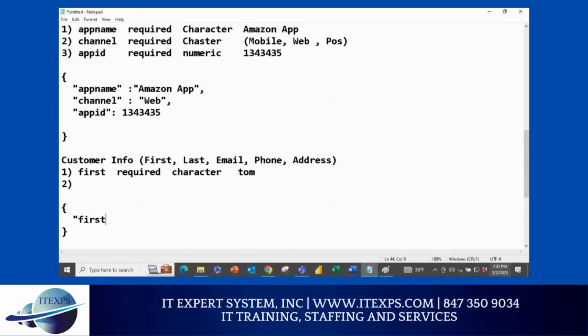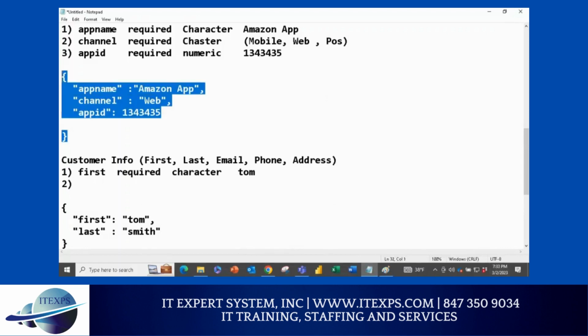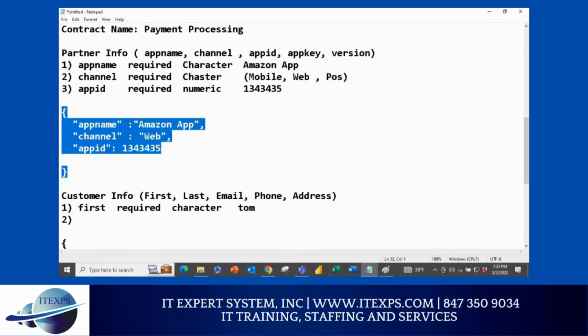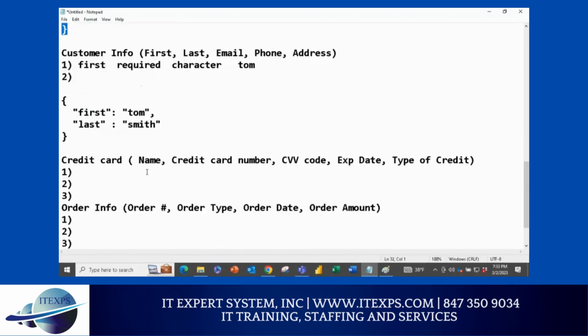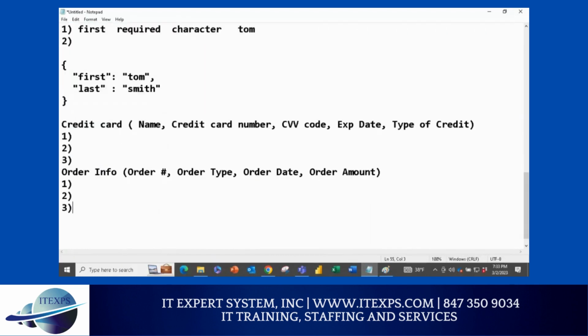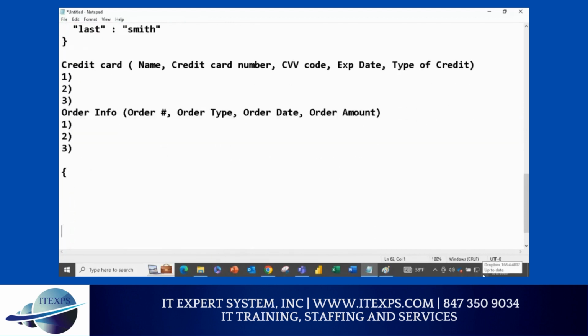First name. That's called a key. Yes or no? First name is a key. And then you write first name Tom. Yes or no? And then last name. And then you write last name, here Smith, whatever you want. And then you continue. So if you know JSON, writing this is called one object, second object, third object. And when all objects are ready, if I put all objects this way, this is the master object. Then I add one object for partner info, one object for customer, one object for credit card, right?